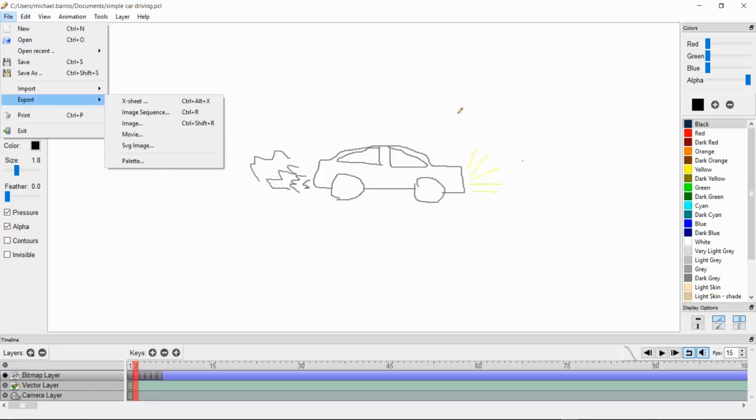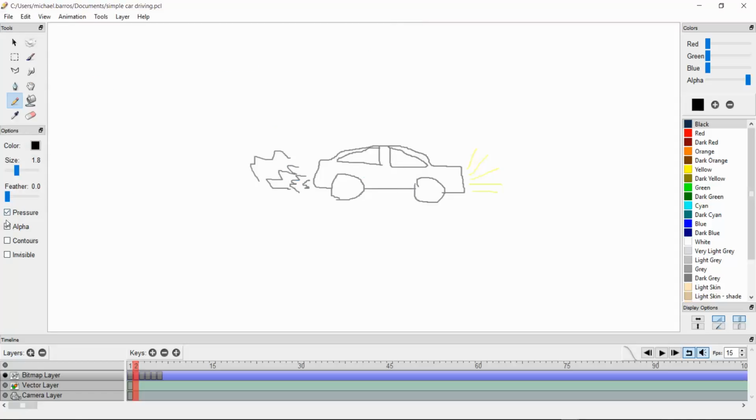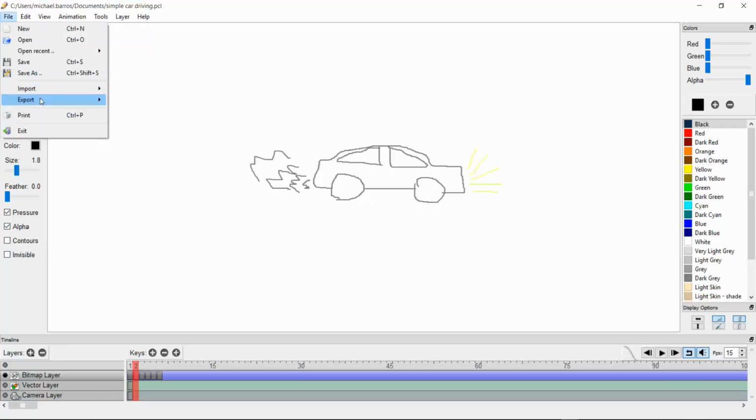Okay, so for this demonstration, I'm going to export my animation as an image sequence. So once again, we're going to go File, Export, Image Sequence. Now before I do this, I want to double check that alpha is selected down here. So this alpha option will combine my drawing with a background to create the appearance of transparency. So I always like to double check that I have that selected. Now we're going to go File, Export, Image Sequence.